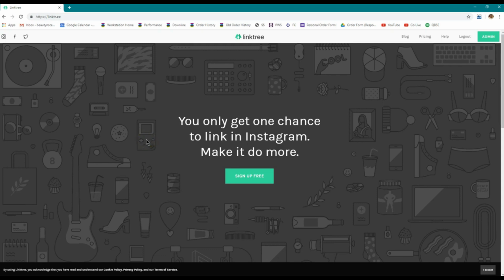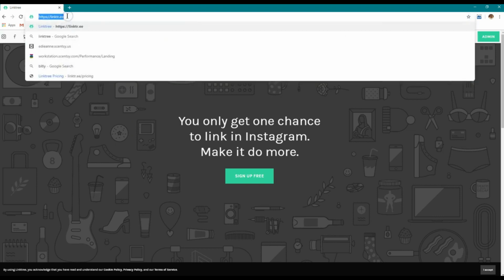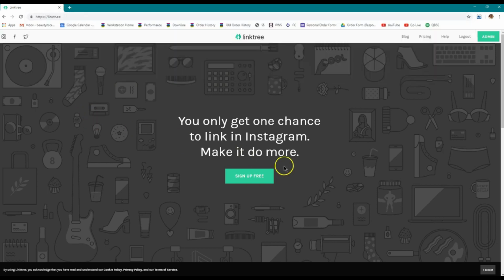I wanted to share a quick little hack with you guys. I found a website called Linktree, and basically it's a place where I can do a link page, and I'll show you what that means. So if you go to linktr.ee, it'll bring you to this website.